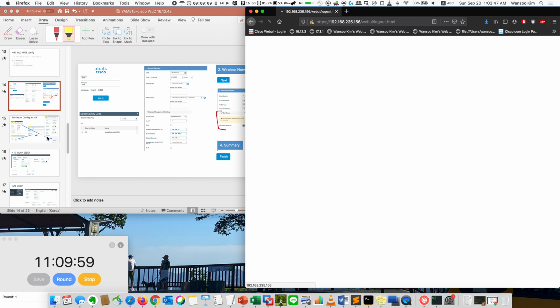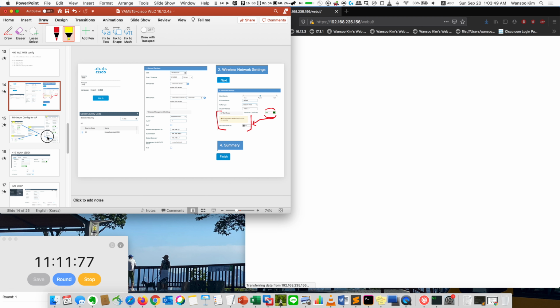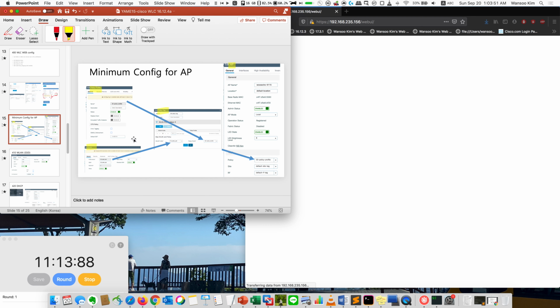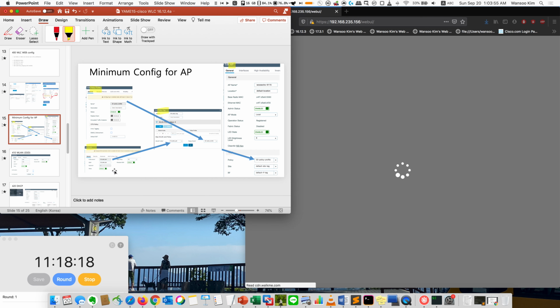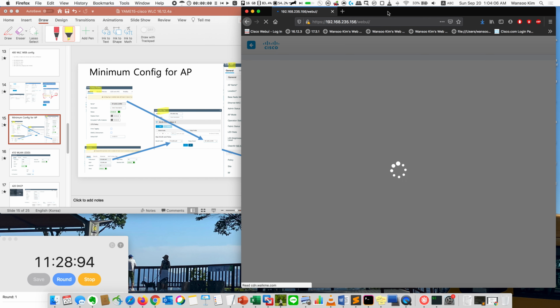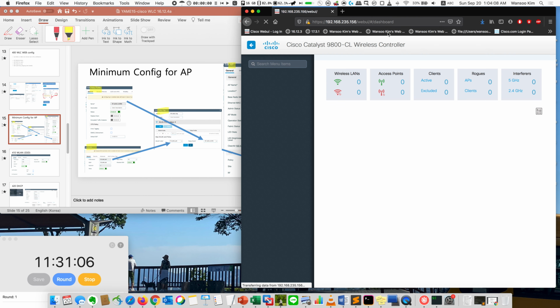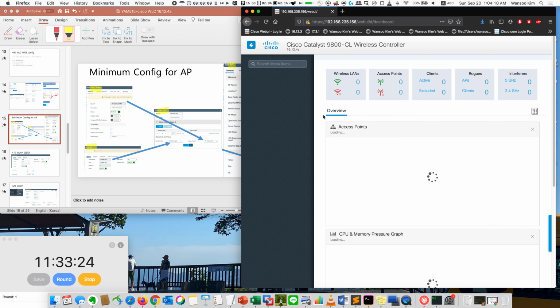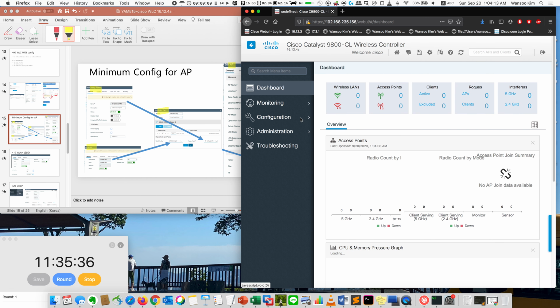Then reload it again. Then, as I told you, we will make one SSID. It's very small, one SSID that we will map. And we will make a VLAN 2 for the host. Okay? It's pretty slow today because my laptop has some issues. And my MacBook is very slow.